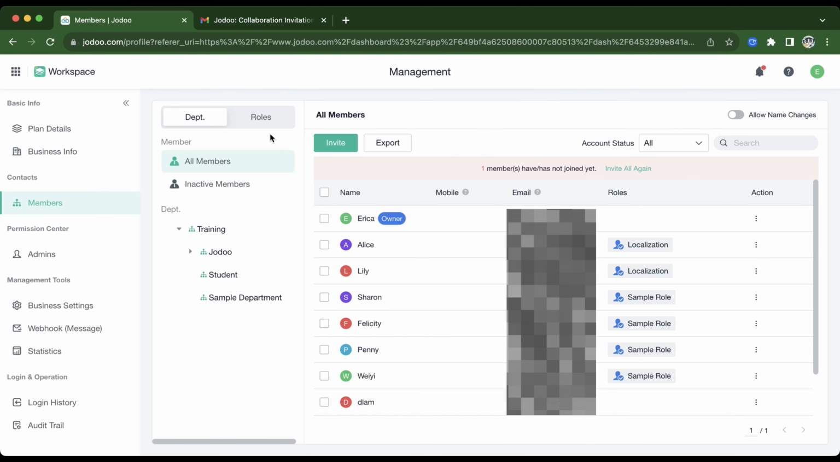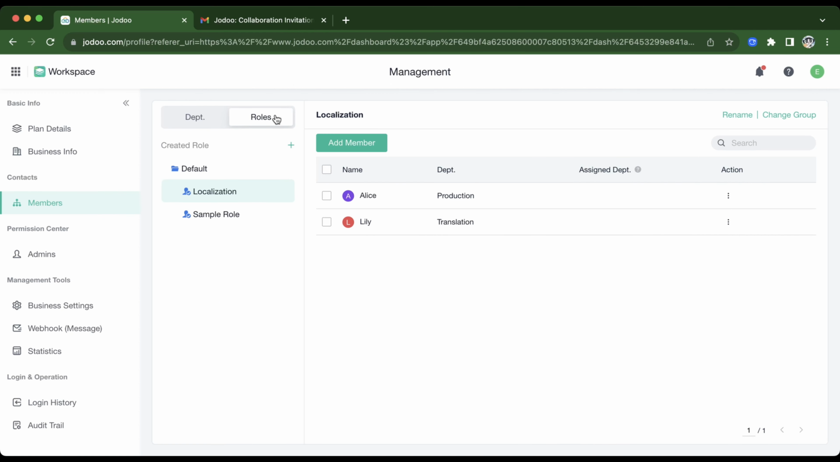Next, let's explore the art of organization. Members can be grouped by department or by roles. It is easy to understand the department. I would like to give you a brief introduction to the roles. Roles can be set for members from different departments. It helps categorize members across departments with similar responsibilities.